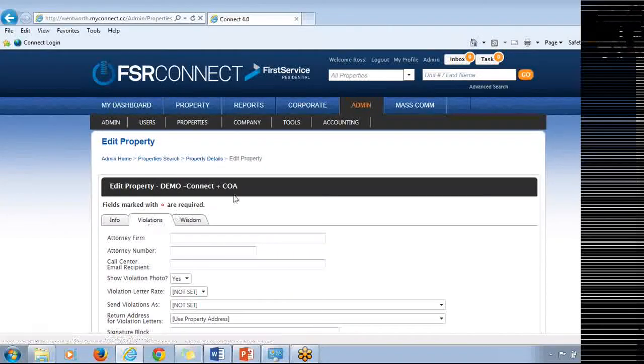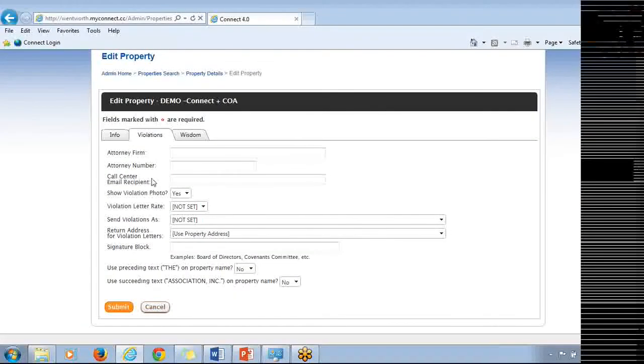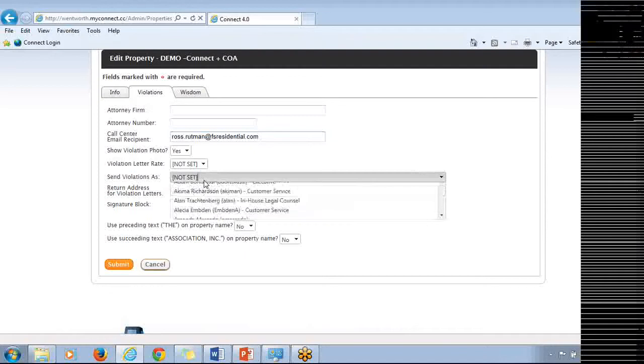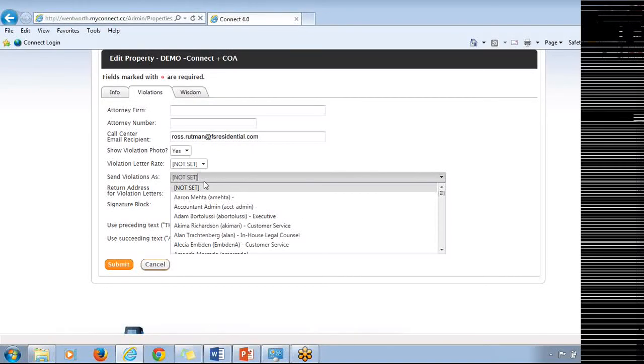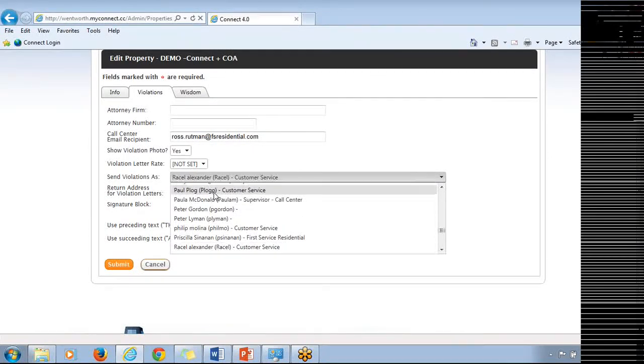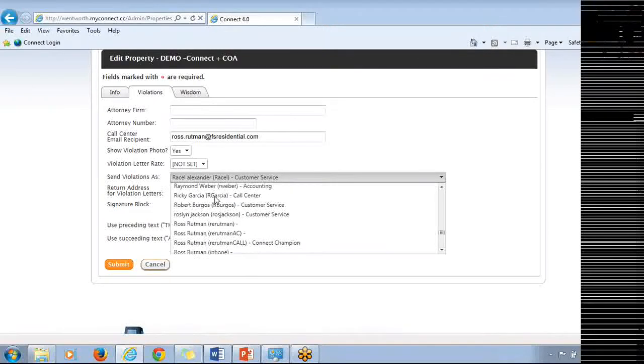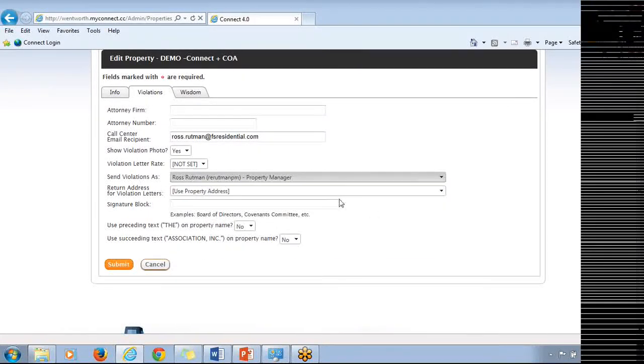In the Violations tab, there's a few things to set up. Where do you want the call center, customer care, emails to go to? If you're the manager, typically you're going to add your email here. Who do the violation letters need to come from? This is in alphabetical order by first name. So simply select the property manager. This way anybody who logs in to complete a violation letter, the manager's name will appear on the bottom.